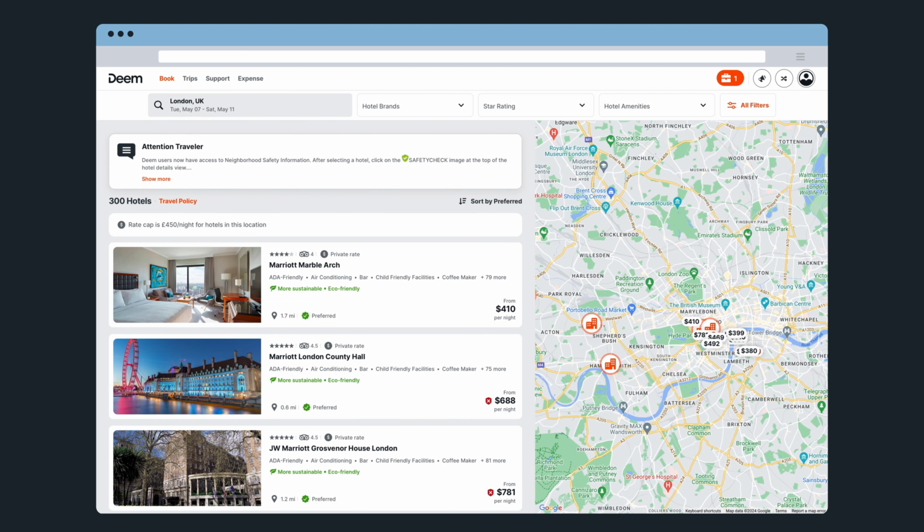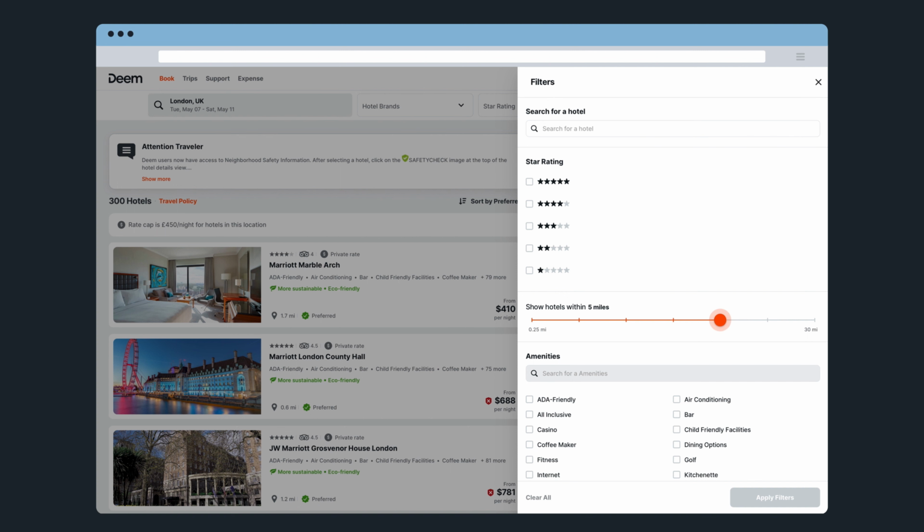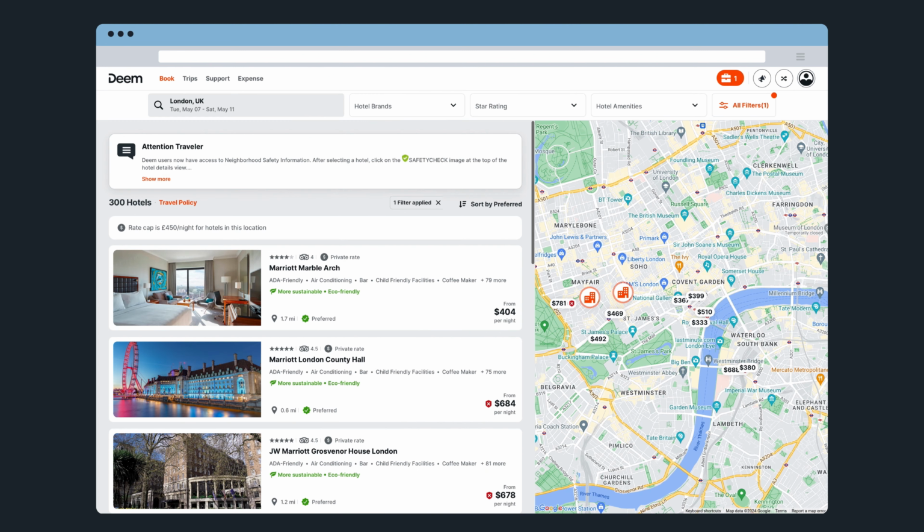You can filter your hotel search by chain, star rating, and amenities to help narrow down some great options. Click on All Filters for additional options, including Search by Hotel Name. You can also sort your results by preferred hotel chain, company policy, distance, price, or star rating.